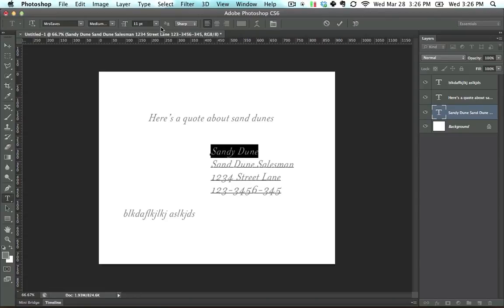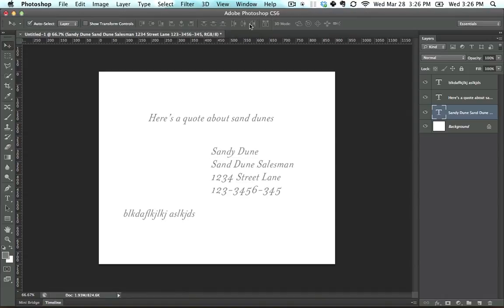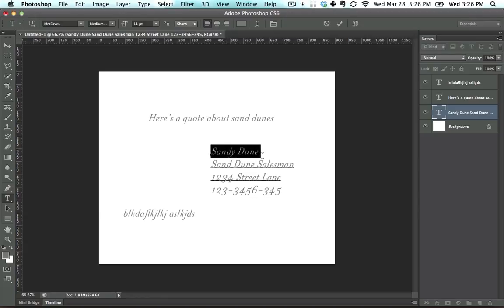So let's actually make this a little bit more interesting. I'm going to go up here. Now, whenever we go to a different tool, this part, which is called the options bar, changes. If we're on text, it becomes text options. If we're on the Move tool, it becomes Move tool options. We want text options. I'm going to double click this, select it, and let's make it bold. So there we go. We're going to make it a little bit bold.